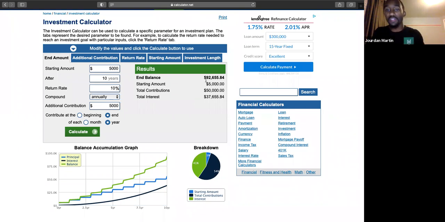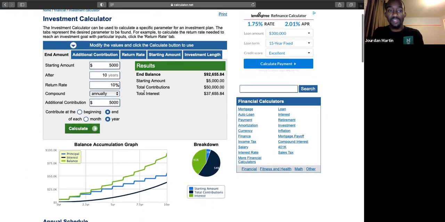So you see your ending balance would be 92,000. The total profit was 37,000, and the actual total amount of money that you put into it was 50,000, which is that 5,000 times the extra years that you put money into it. So that's how you can break this down.